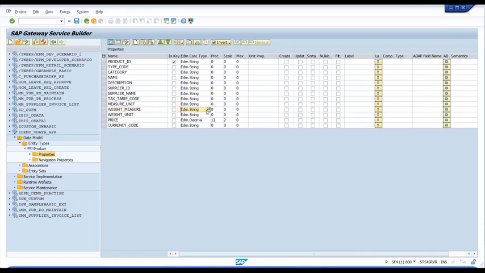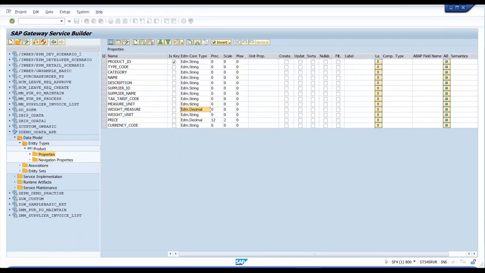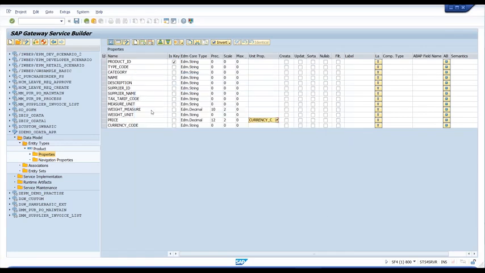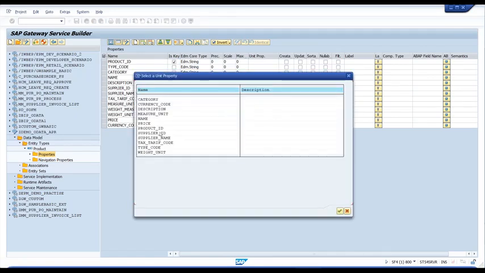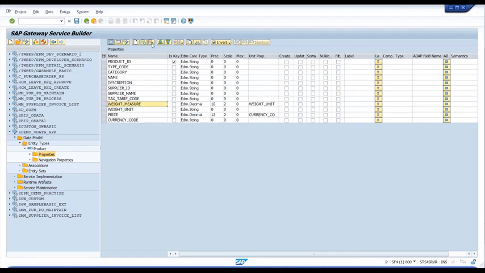And weight measure should be a value, so I just put decimal here, and I said 10 and 2. So that's my entity type definition for product. Now I can say for my price, what is the unit? So I can do an F4, and I can choose currency code will be my unit for the price. For weight measure, the weight unit will be the measurement unit, weight measure weight unit.